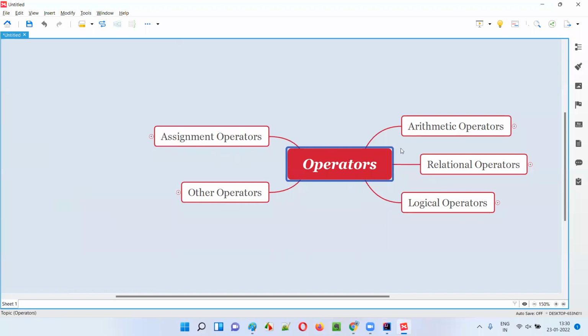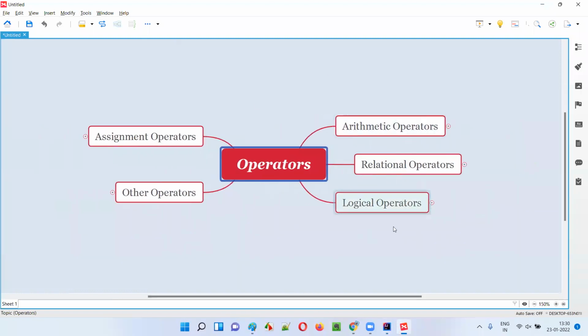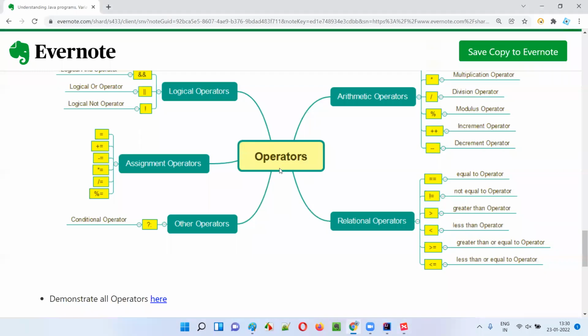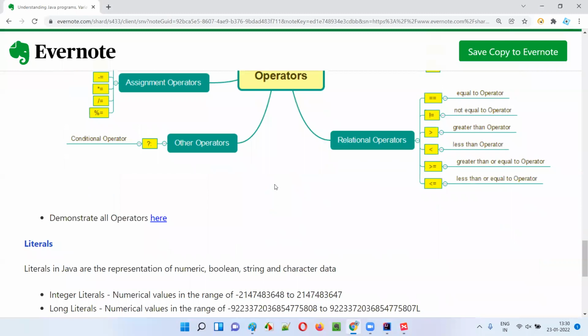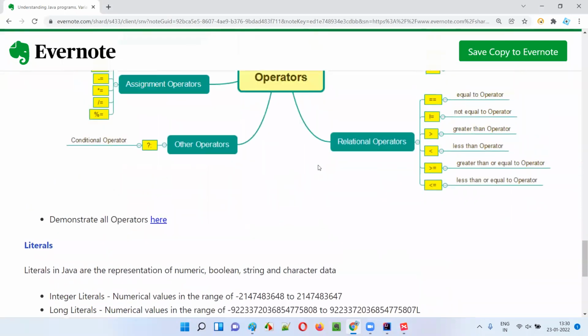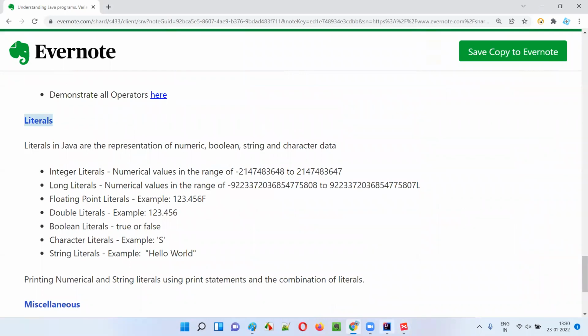So guys, with this, we are done with the different operators we have in Java. I have demonstrated all the operators in Java. Still, this session is not over, guys. I'm only done with the operators. Only a very small topic is left, known as literals, guys. You already know what literals are here.